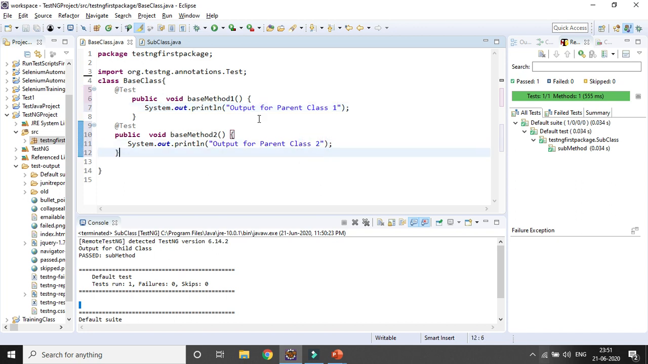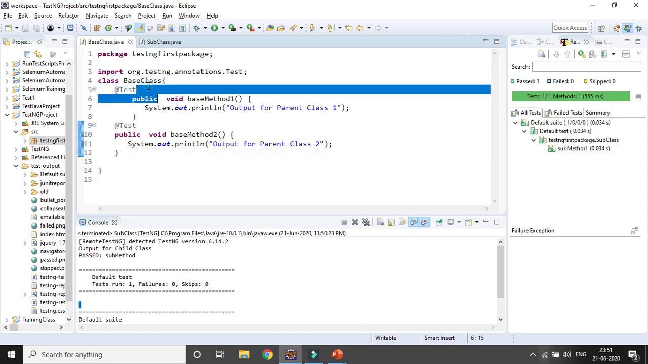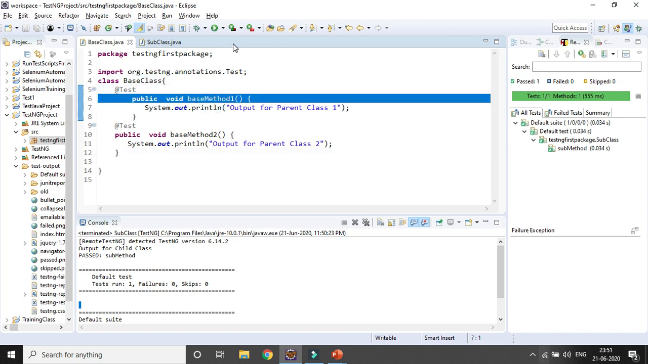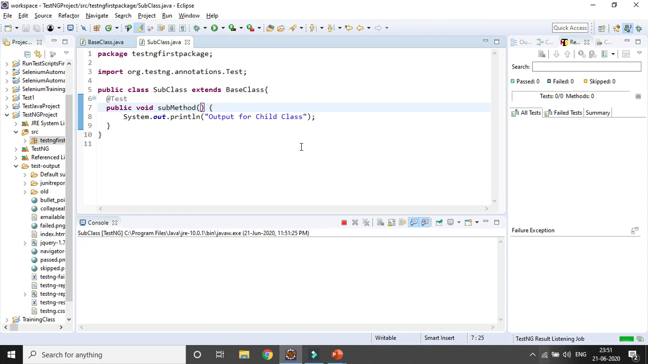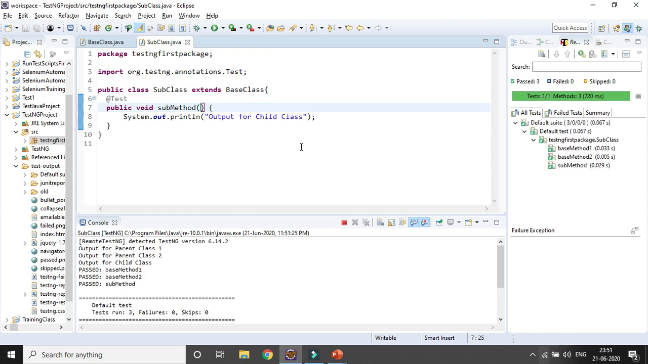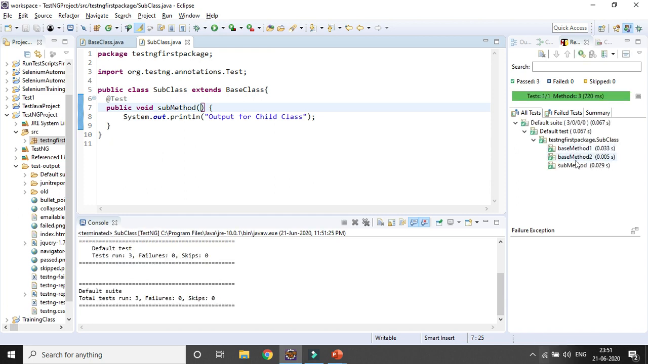So that method-level annotation is at the method level, not at the base class level, right? So I have changed it. Now if you run the subclass, what will happen? In the output, you can see base method 1, base method 2 and sub method executing, right?